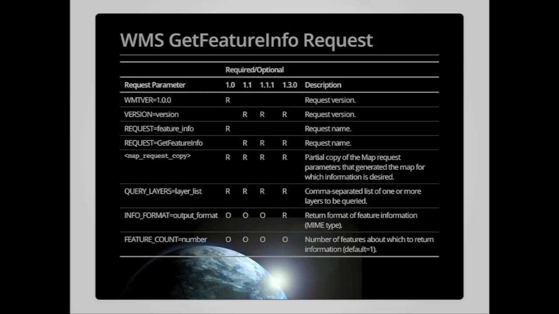In conjunction with that, we then need to define the specific layers that we would like to query. And we do that using the required query layers parameter, where that's just a comma-separated list of the layers that should have values returned for them. The info format parameter is optional until the most recent 1.3.0 version, where it's now required.